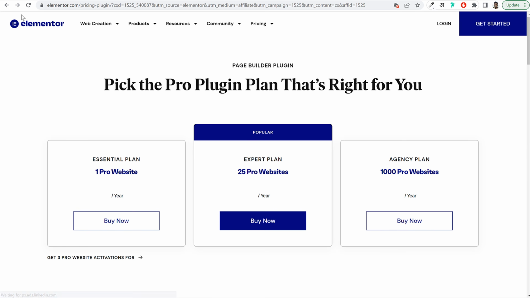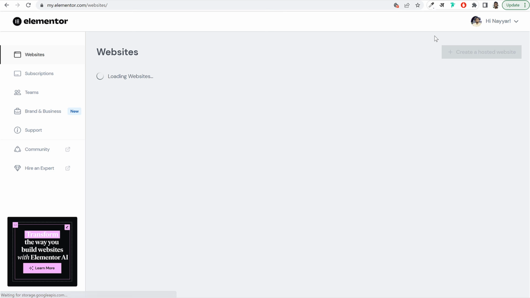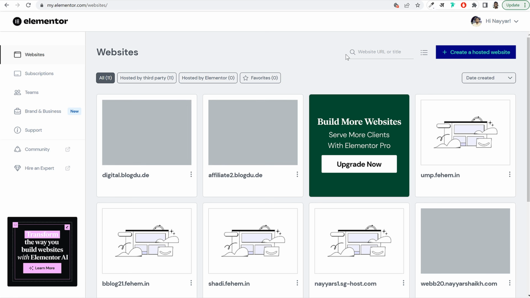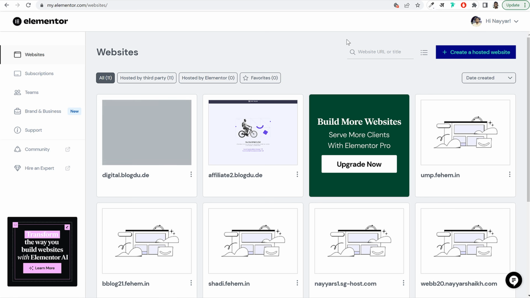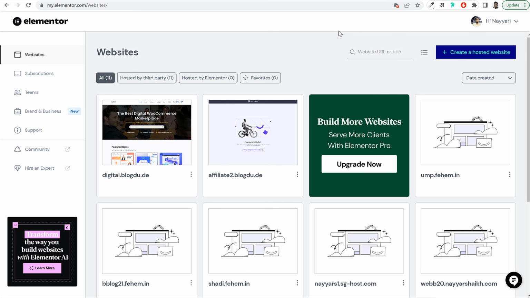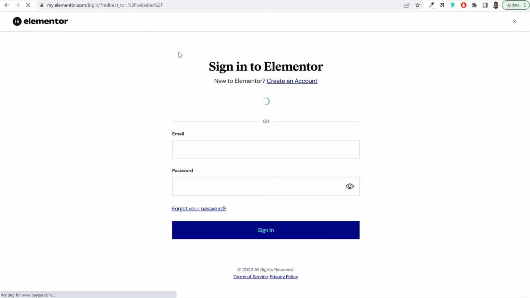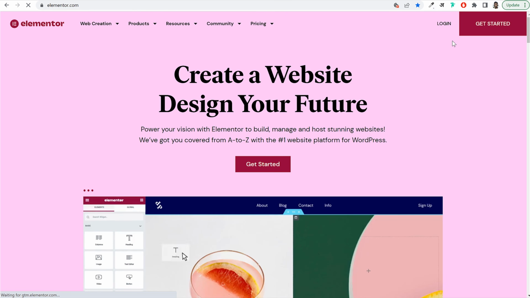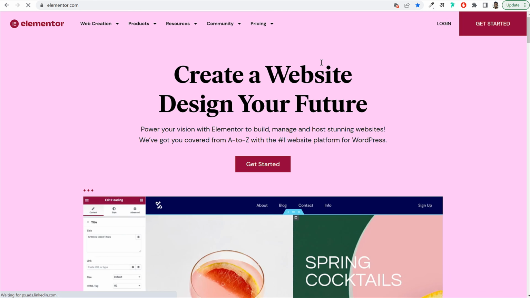But if you come back to this page, first of all, to download the free version, you'll have to create an account on this page. So to create an account, click on this login link. Because I already have an account, I was automatically logged in. But let me log out from here and show you again. Once you click on that login link, you will see this page.